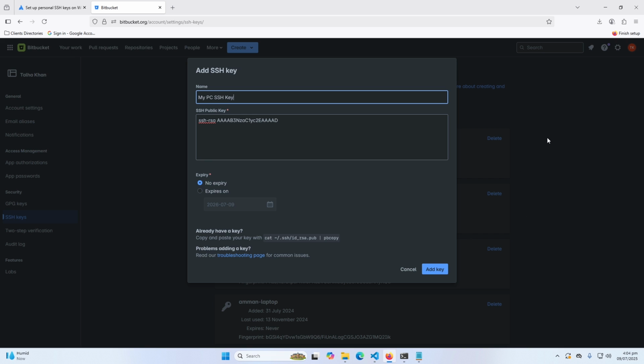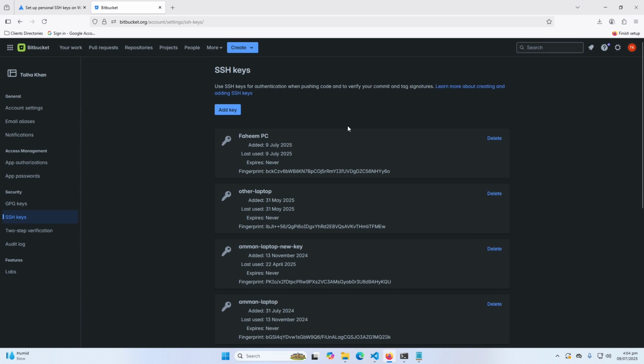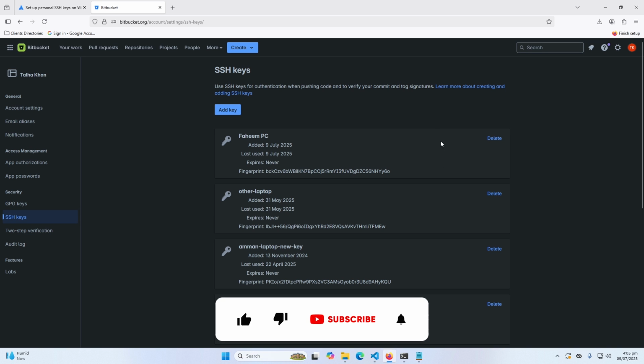By doing this, the SSH key will be set up, and you will be able to commit to your Bitbucket repositories, and maybe you can clone repositories to your local host and this type of stuff.